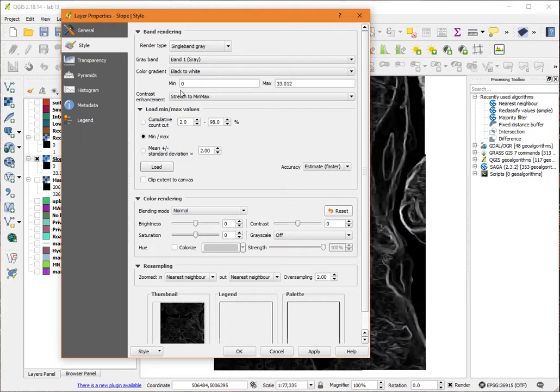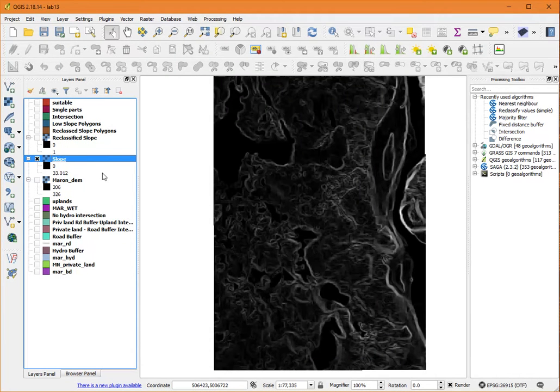What that should do is load both the minimum and maximum slope values, which in this case the minimum would be 0 degrees, maximum would be 33.012. If you have something in that ballpark, the 33 may vary a little bit from computer to computer, but something right around that. If that's okay, then dismiss the properties.